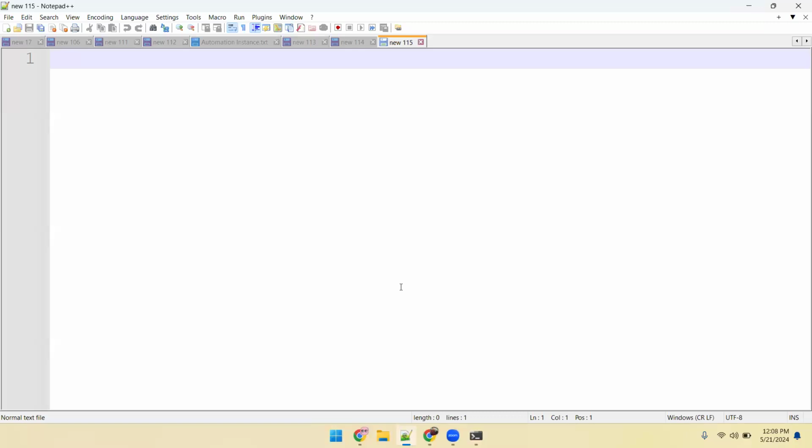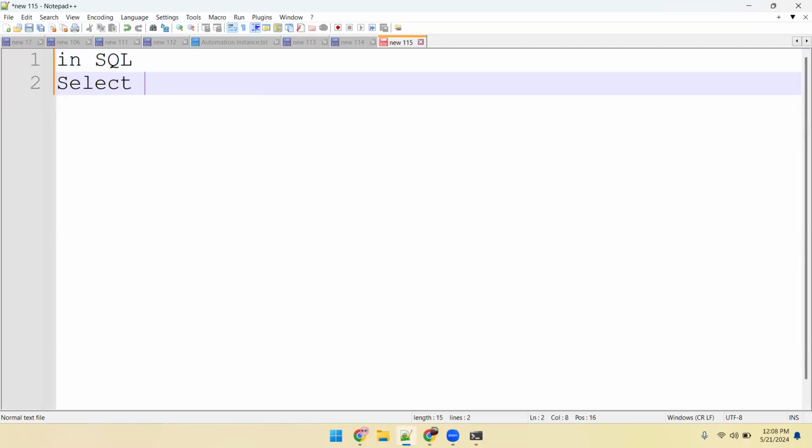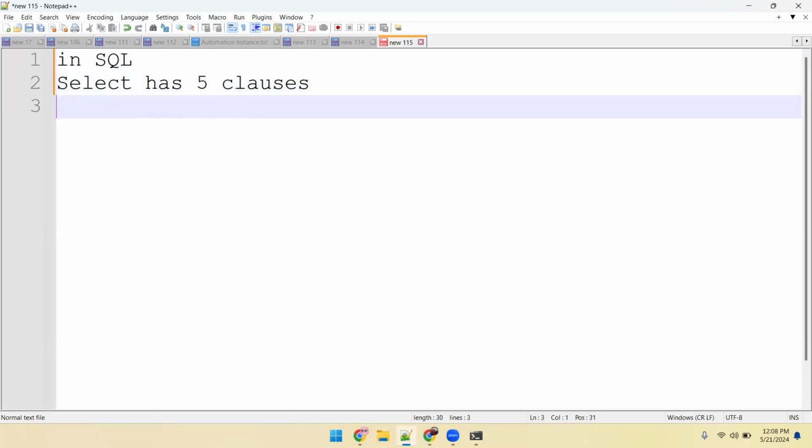So select in SQL, select has 5 clauses. You might be finding it a bit difficult initially, but you'll start learning this. Select has 5 clauses. So let me explain that.